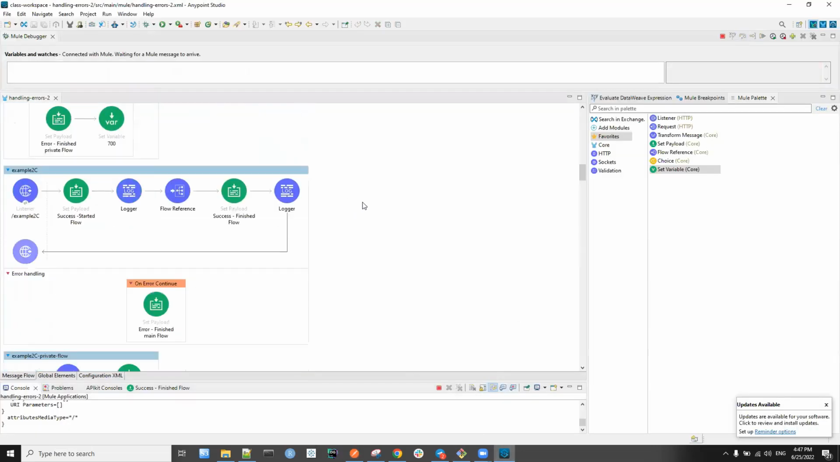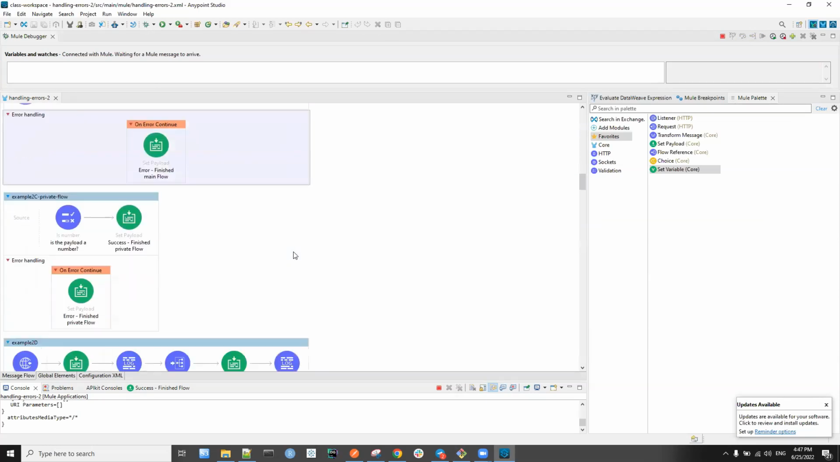What about 2C? All of these I have as exercises in the Google slides, I mean the GitHub repo, so you can get them from there and practice. So we have 2C. Let's see 2C. It is on error continue again here, and we have on error continue here also.